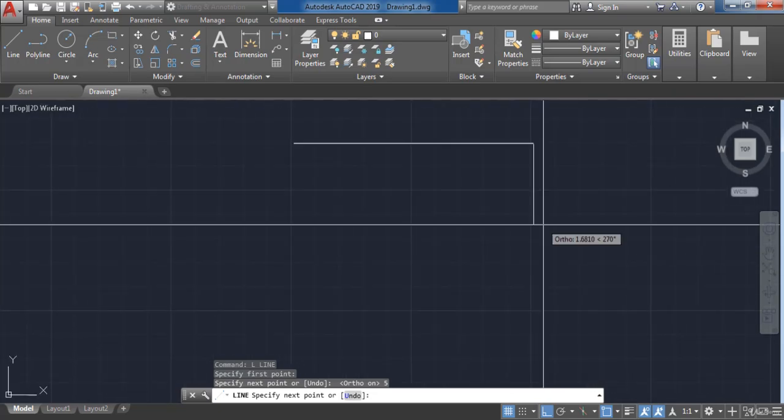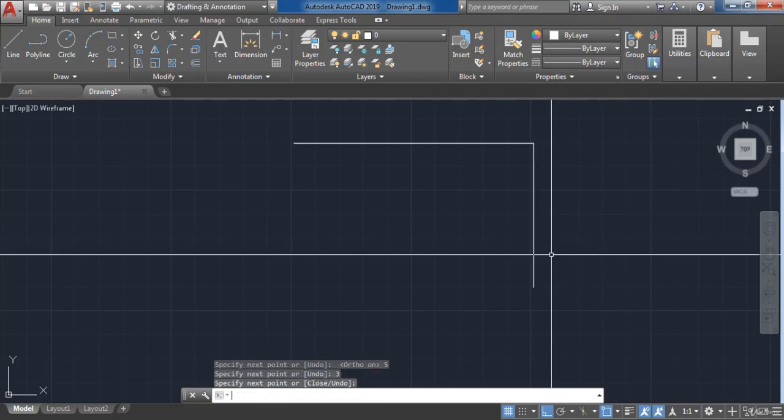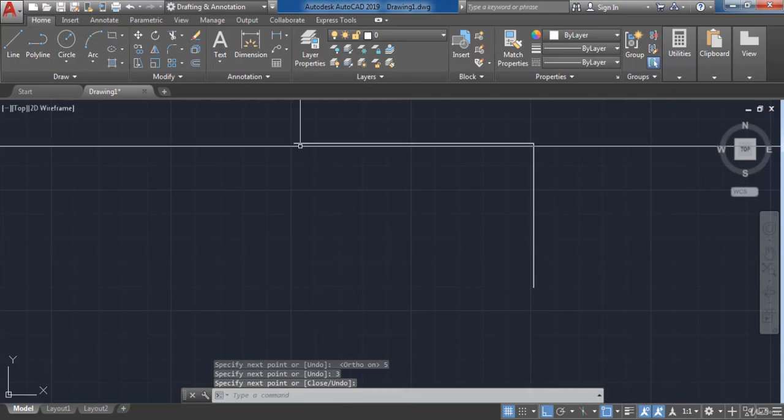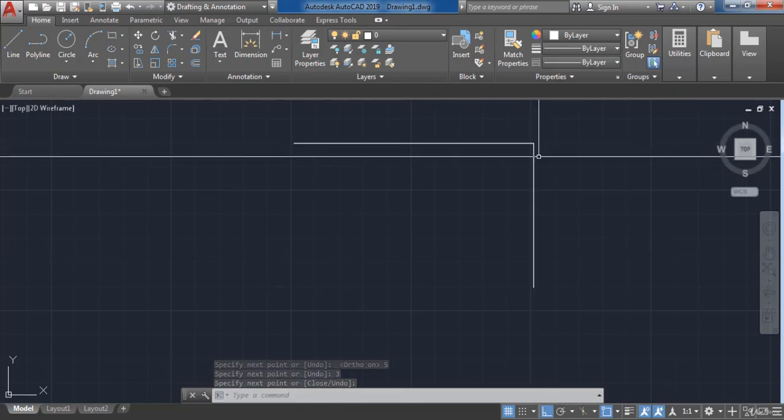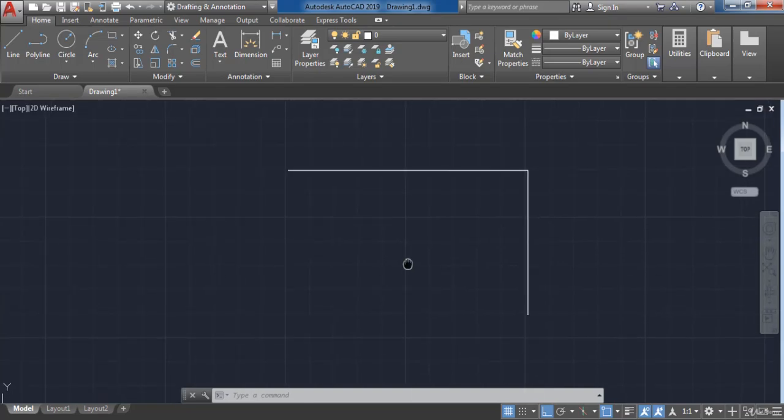If you want to draw a line downward, for example for length 3, you can press on 3, then enter. Now you can find that you have here a line with 5 units and another line with 3 units. This is the first one.